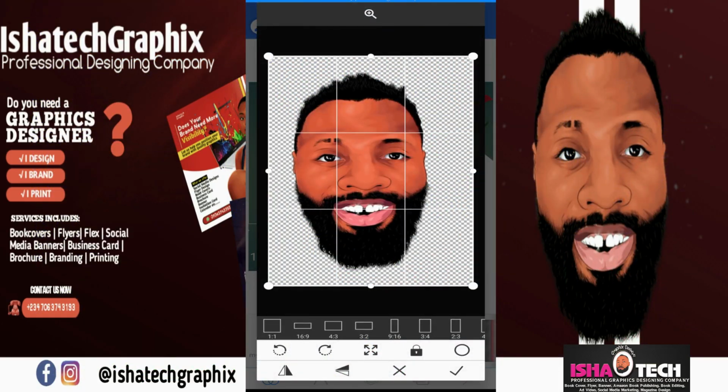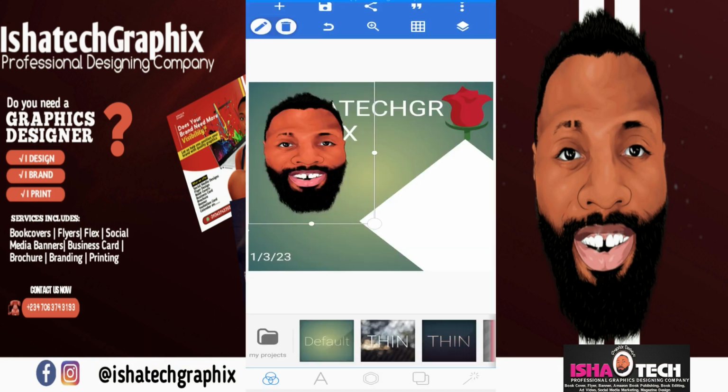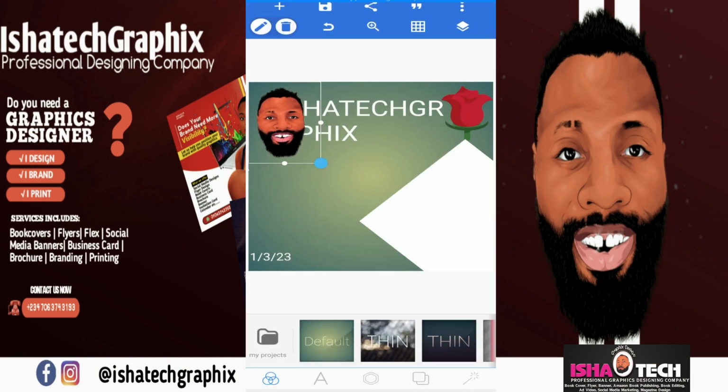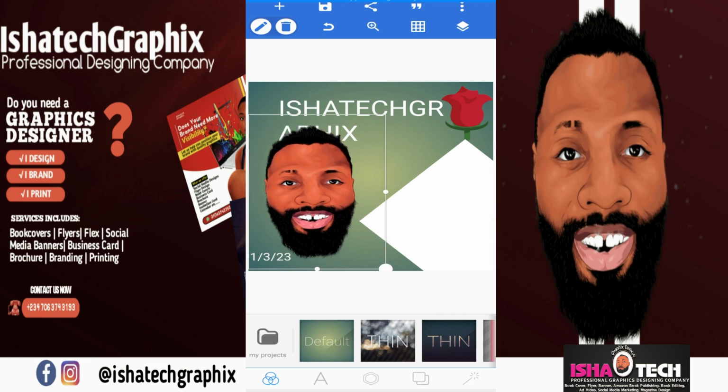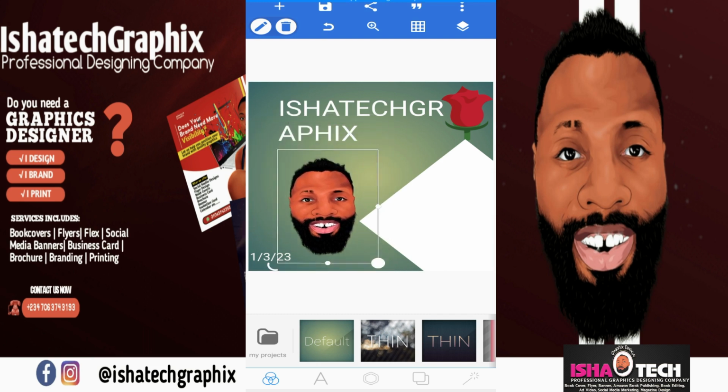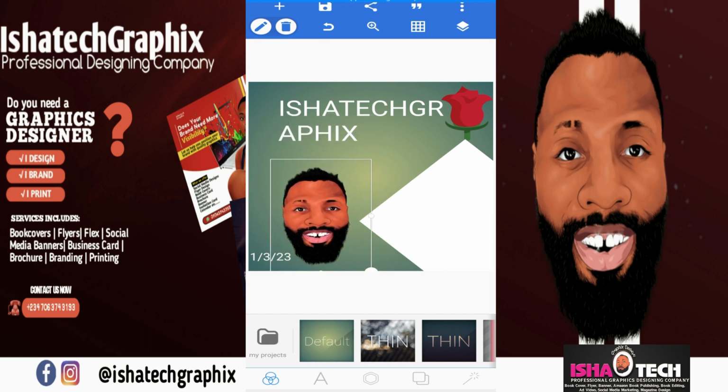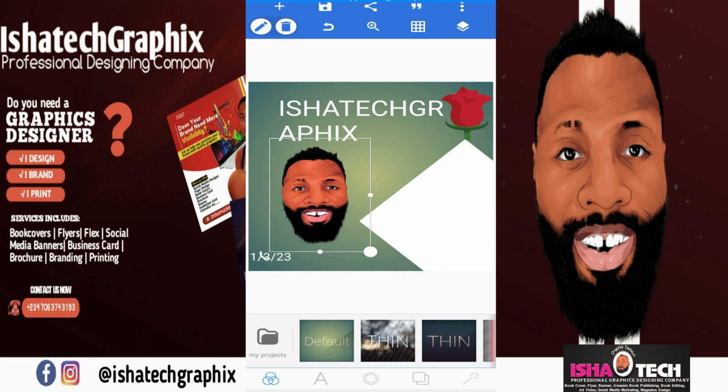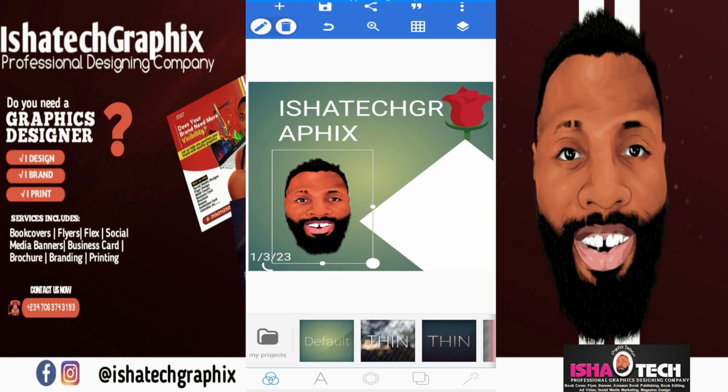You've seen it, you press OK. Now this is how you bring images from your phone into your Pixellab to use for your design. Now the next one that follows here is draw.